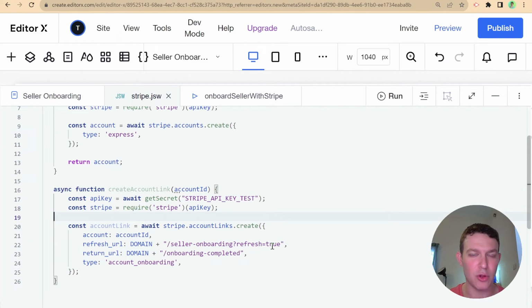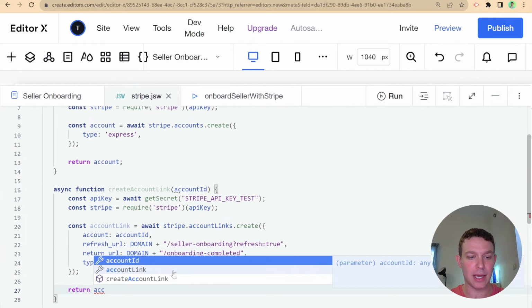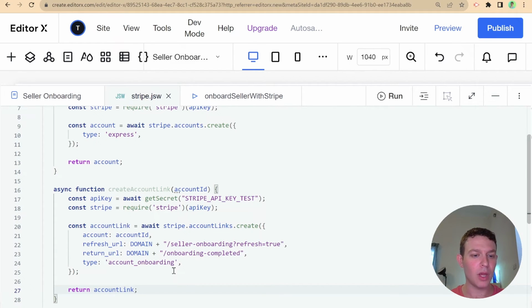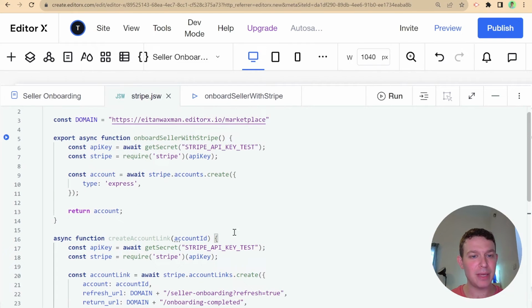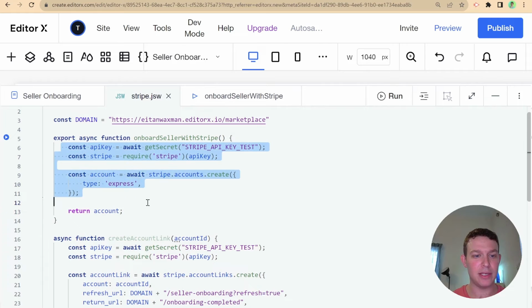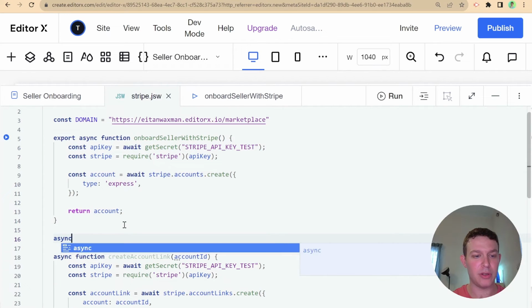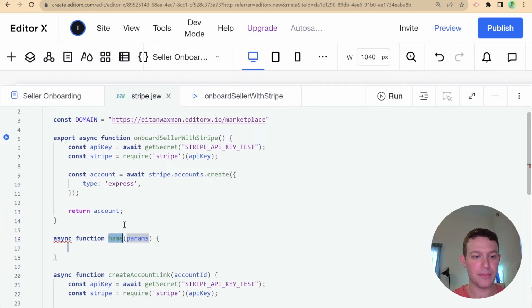So after we make sure that this is all working to begin with, I'll set up the actual process by which the refresh will work. So that's the account link over here. And what we're going to do is we're going to return this account link. Okay, so now just to make things a little more organized, what I'm going to do is I'm going to actually extract this into a new function. So I'm going to call this async function createAccount. And then we're going to have this code over here.